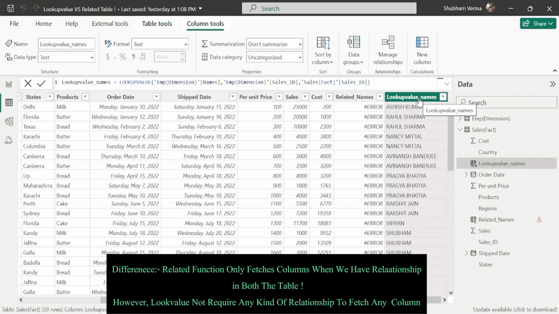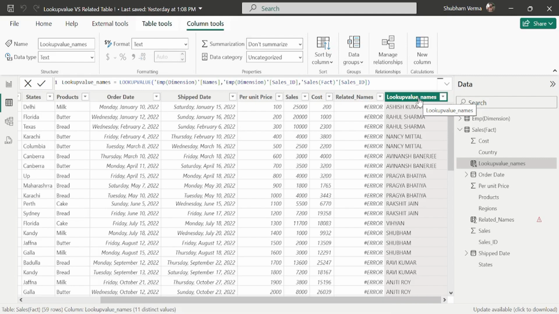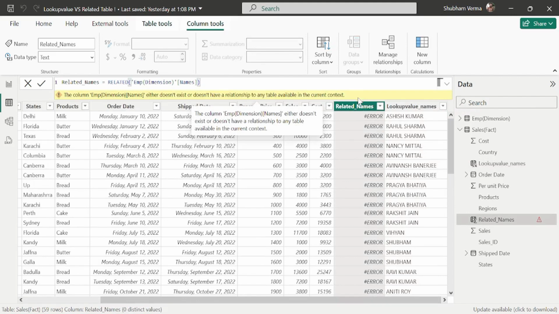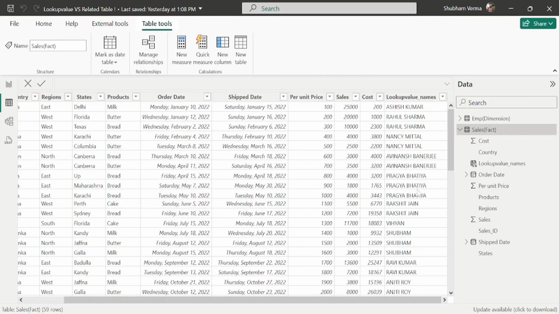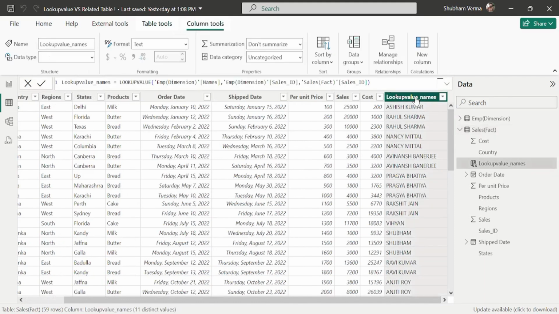I hope you guys are clear with this difference of RELATED function versus LOOKUPVALUE. And the same difference, you can easily explain in front of the interviewer. And now guys, let's talk more about this LOOKUPVALUE function. Firstly, let me delete this related names column. Let me right click here and delete from the model. And now guys, let's talk more about the LOOKUPVALUE parameters.